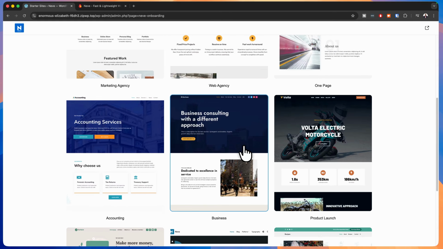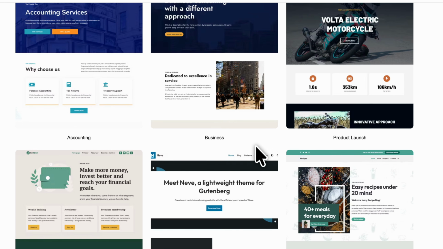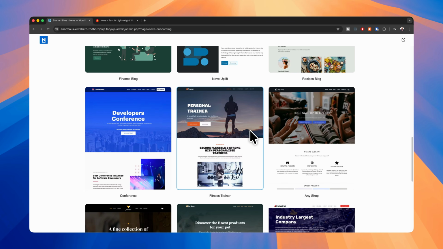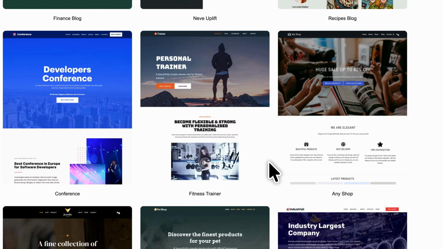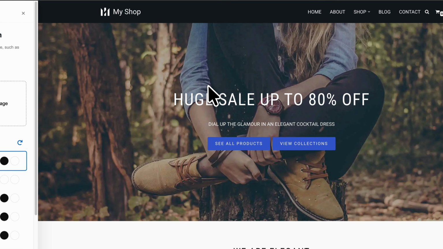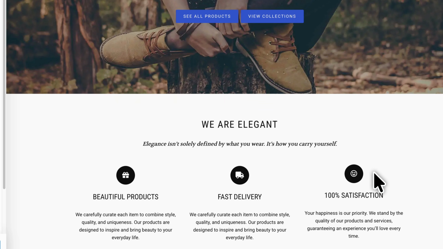So let's say you want to add a business theme. You can scroll through here and see which layout or design you want to go with. Perhaps you want something really basic. So let's take a look at this one here. I'm going to click on it, and just by doing that, it's giving me an idea of what it's going to look like.